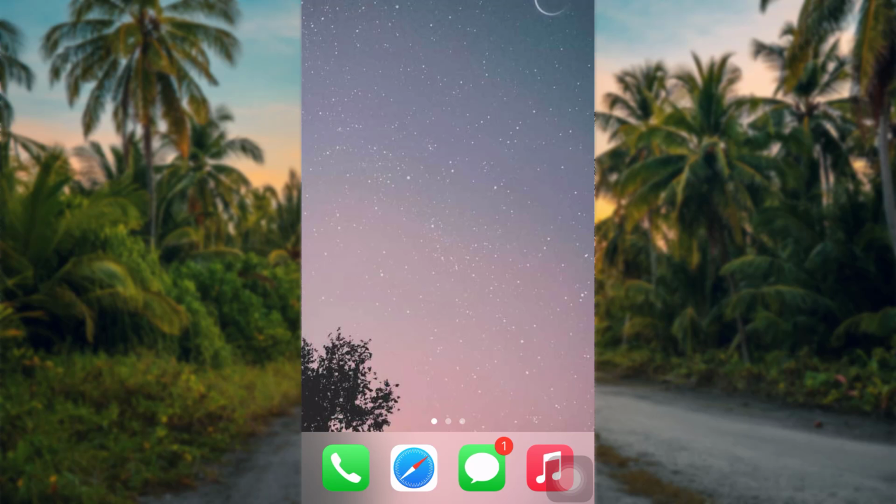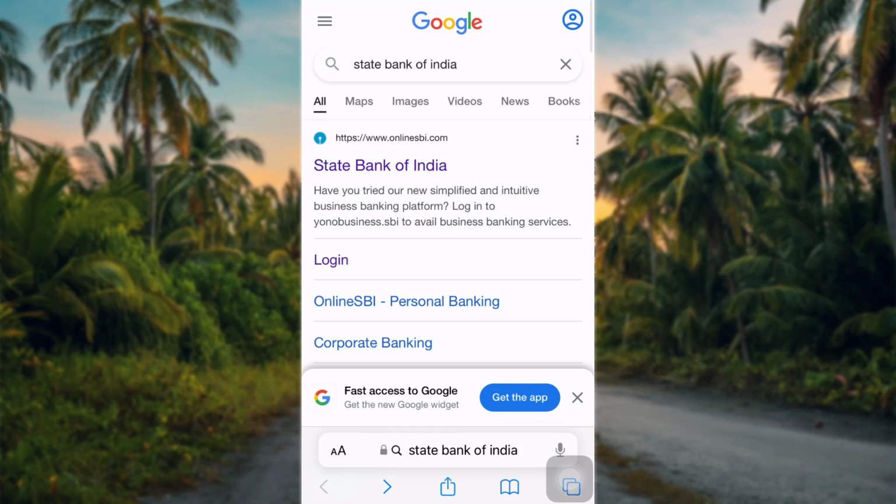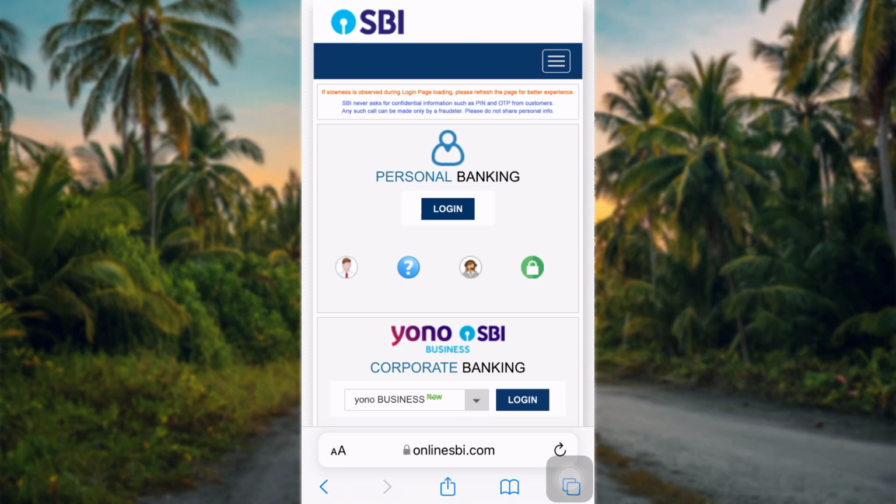To begin with, open a web browser of your choice and search for State Bank of India. Then open the official website of the bank, that is www.onlinesbi.com, and we shall see this homepage. Now you can choose among personal banking and corporate banking. For now, I'm going with personal banking.